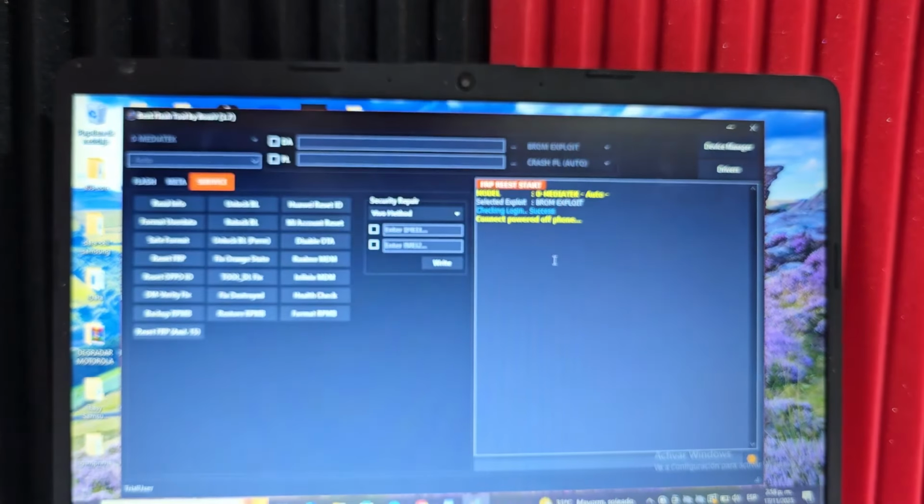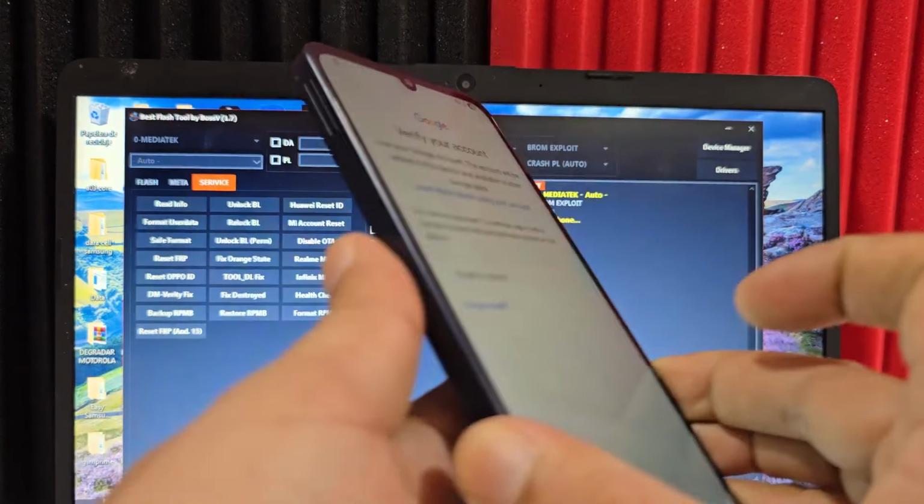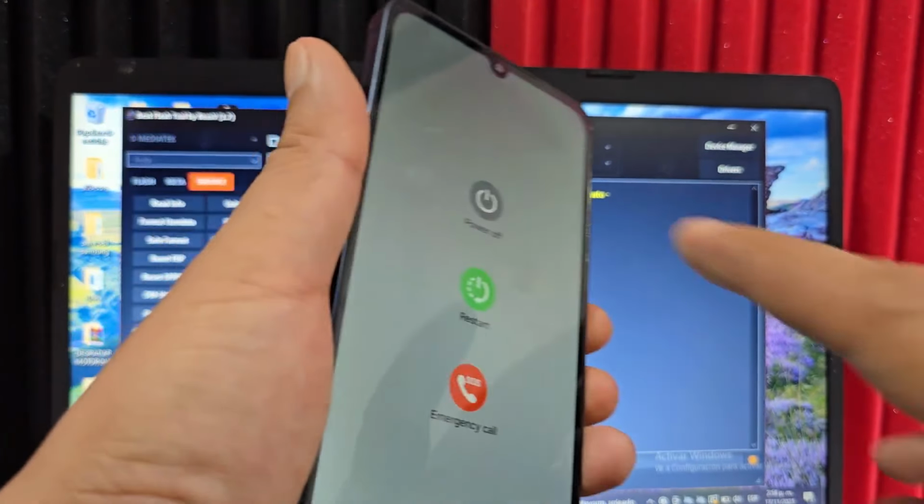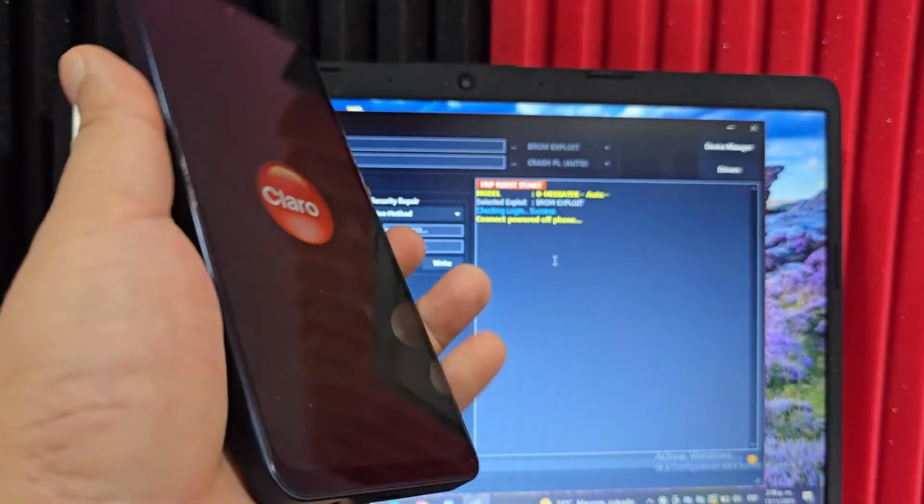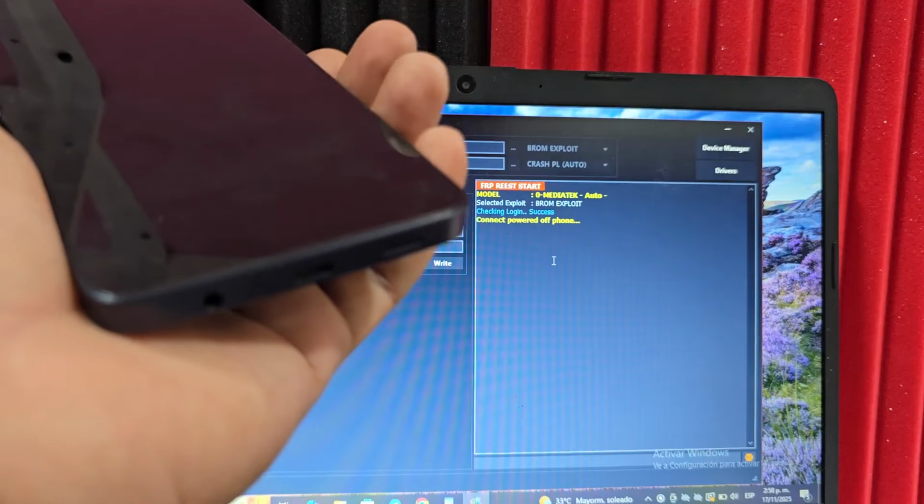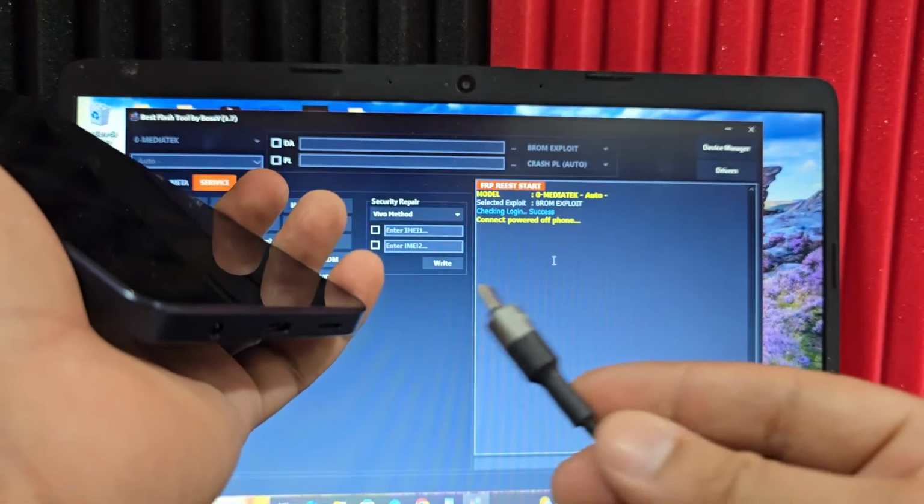First of all, we're going to turn off the device and then connect it. As you can see, it's where the Google account appears. We'll do everything like this. Now that it's completely off, count to 10 seconds and then connect the device.